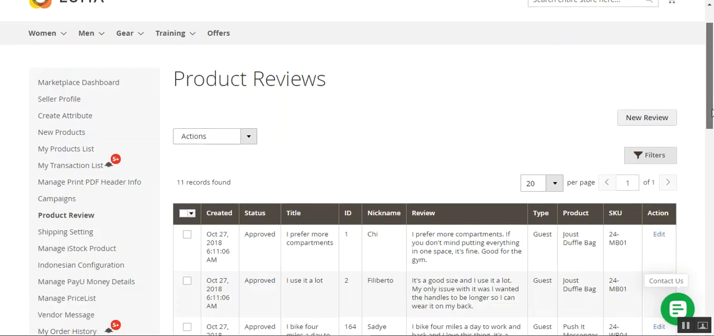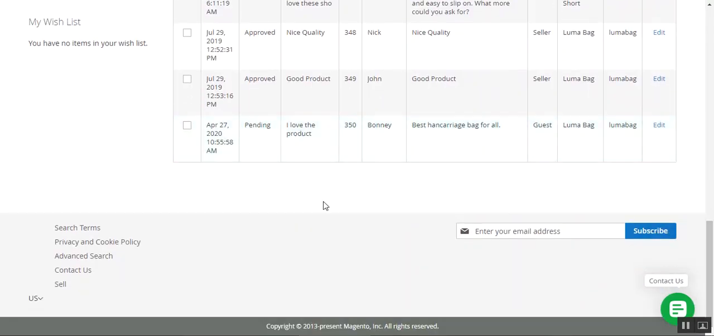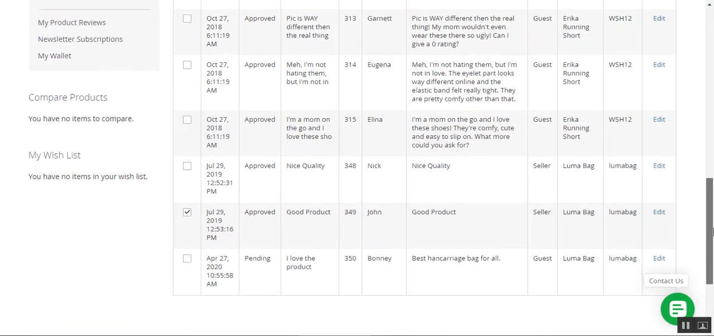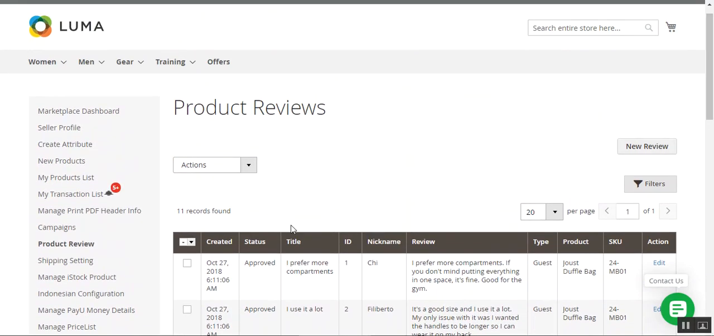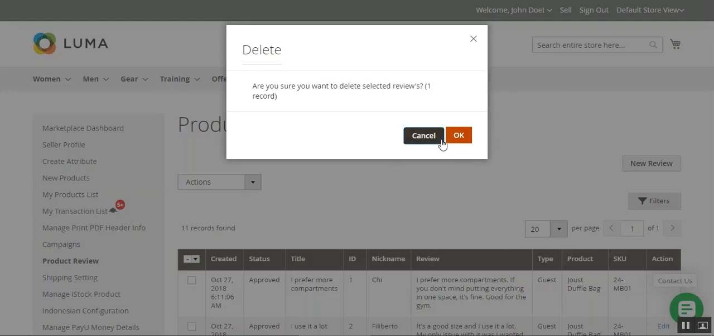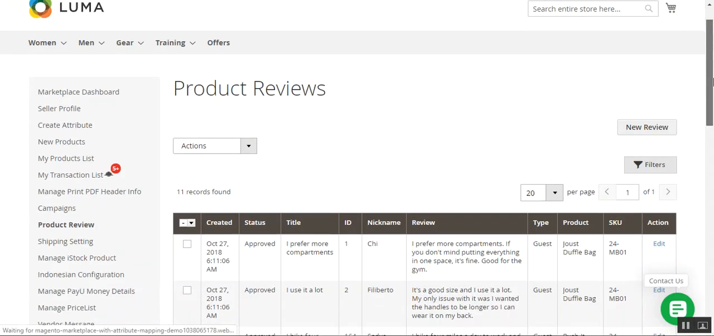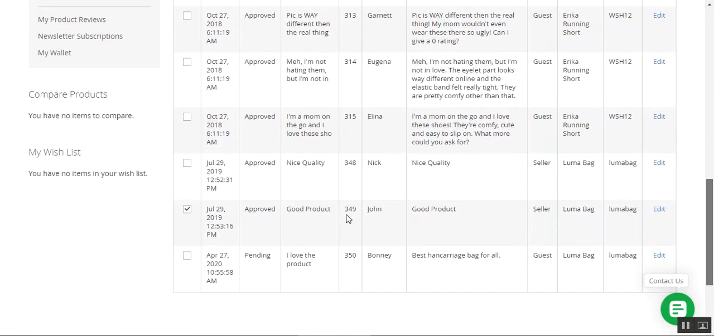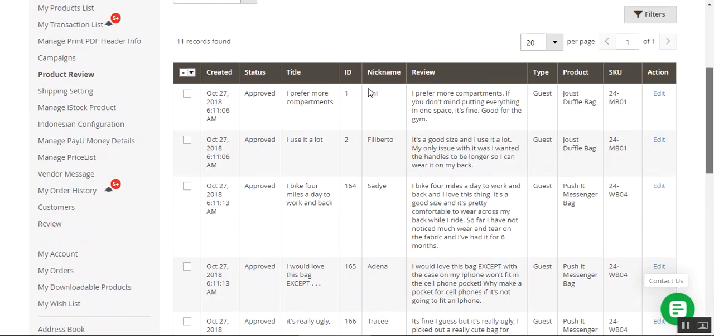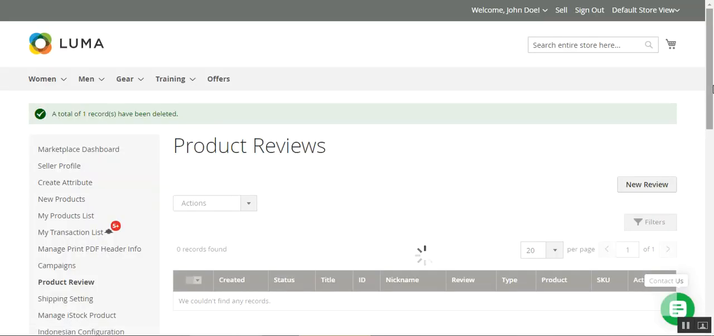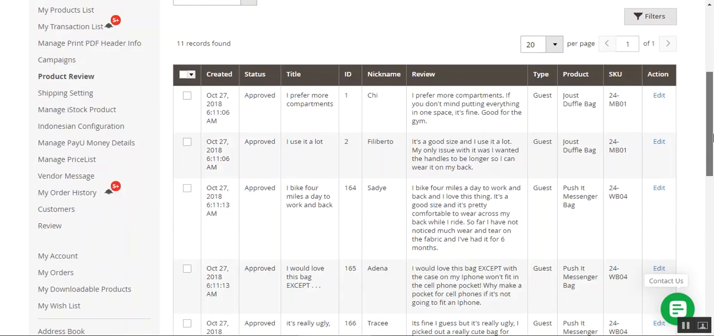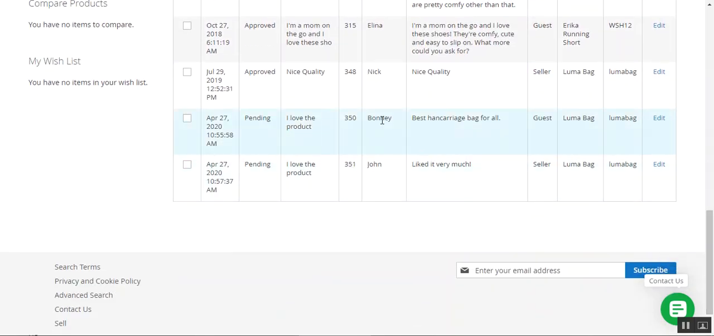So let me show you how we can delete one review. For example, we have this one, the review that the logged in customer had given. From the actions column I'll select delete, and then on the pop-up we'll tap the OK button, and that would delete this particular row with ID 349 that the logged in customer had put in. You can see that a total of 1 record has been deleted. So here we have the remaining ones.